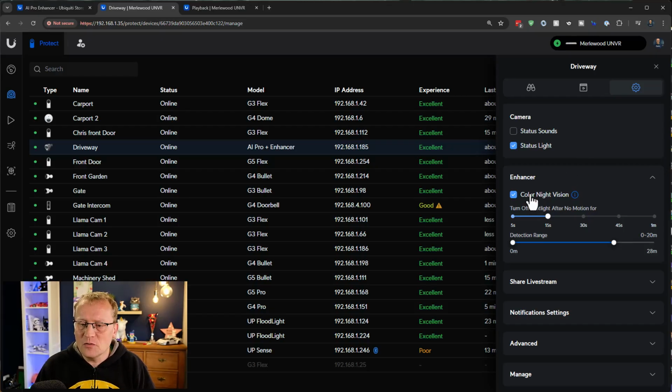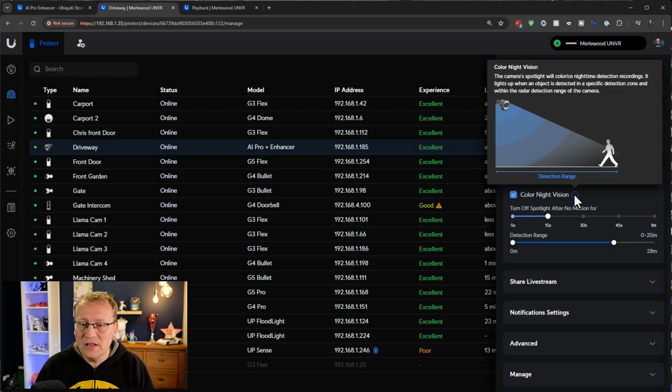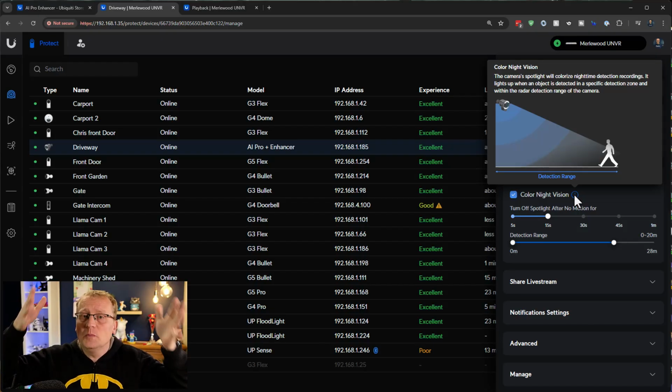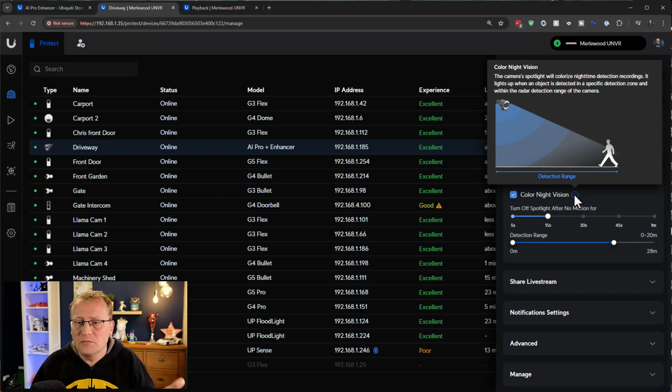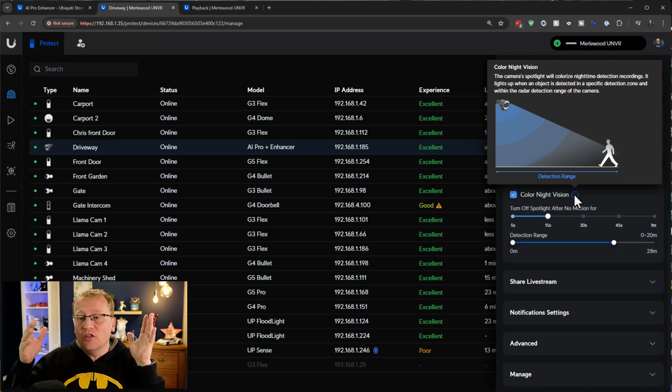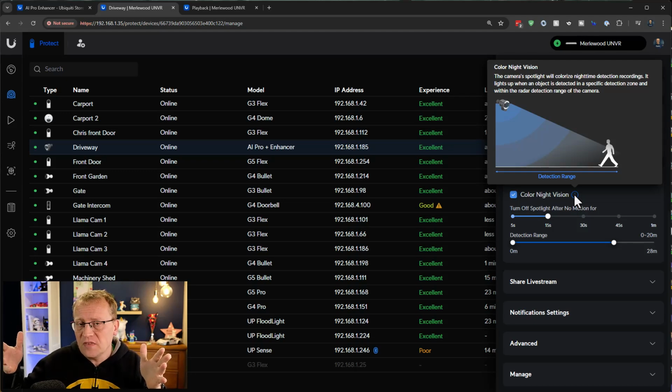So first of all, we have color night vision. That just means the camera spotlight will colorize nighttime detection recording. So that's the 600 lumens that come on. It lights up when an object is detected in a specific detection zone and within the radar detection range of the camera. Now that's important. So what it's saying here is that the spotlight will come on when there's something within the radar zone and is set up to be detected.